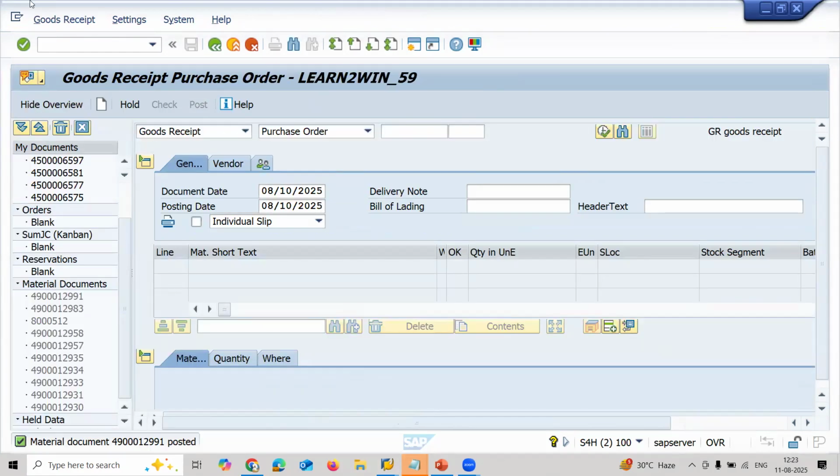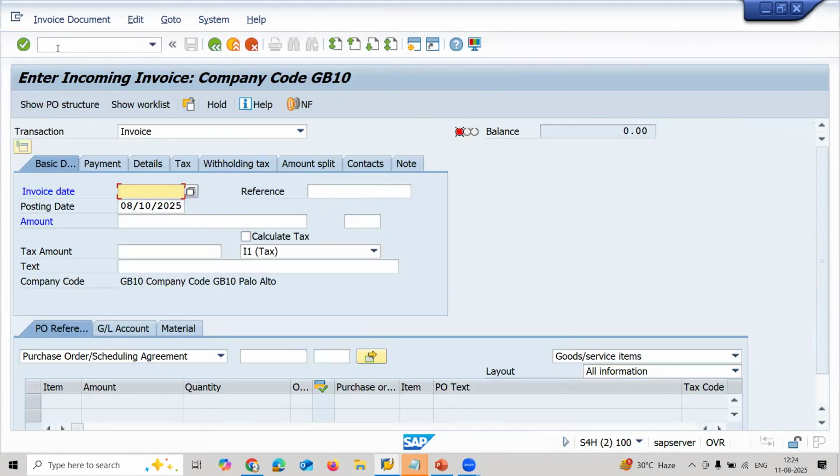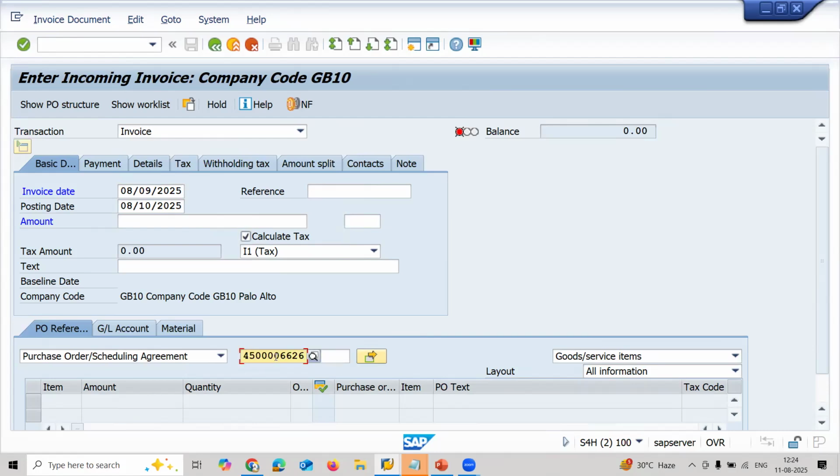Now I'm going to do invoice verification. Invoice verification, that is vendor invoice. The supplier is giving you the invoice. I'm posting it in the SAP system. /MIR. Now let me enter the invoice date. Calculate tax. Enter the purchase order number. Press enter.